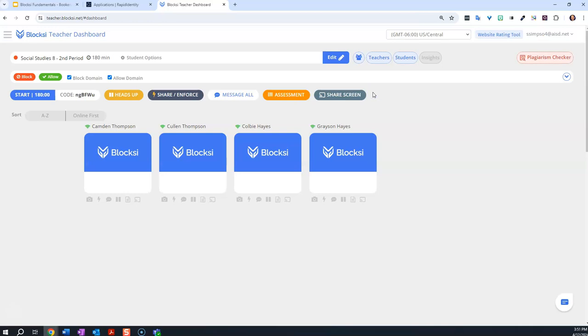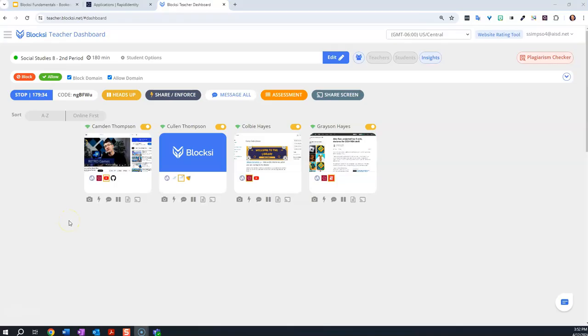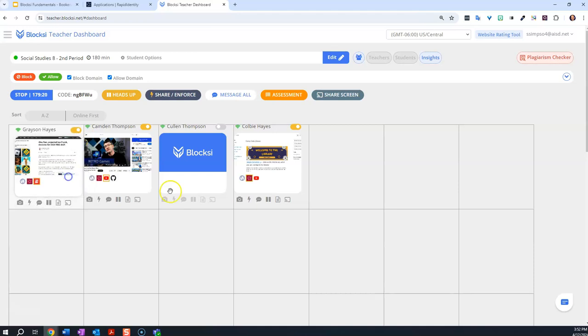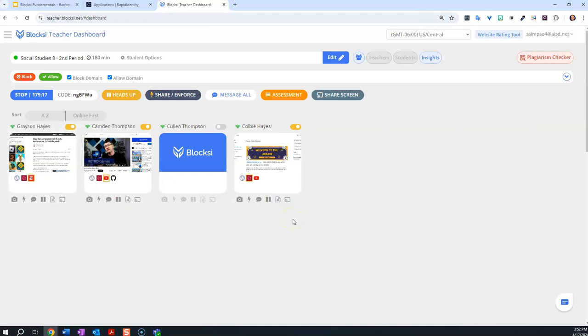I'm going to now manually start the class, and you'll immediately notice that the tiles representing the students in my class begin to come alive as Blocksi starts monitoring them. You know students are logged onto district devices when you see the green icon next to their names. Note that you can exclude any student who's not in class or that you don't want monitored. Also note the grid layout that allows you to move tiles around, to mirror a seating chart, or to bring students in need of closer monitoring to the top of the grid.